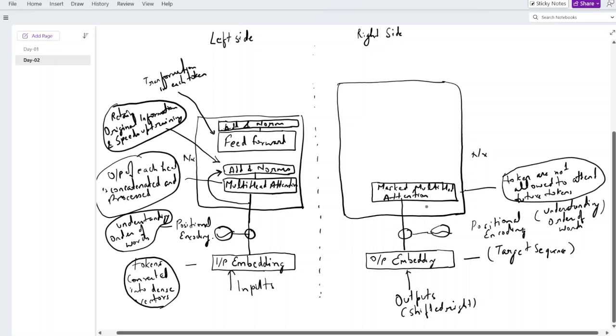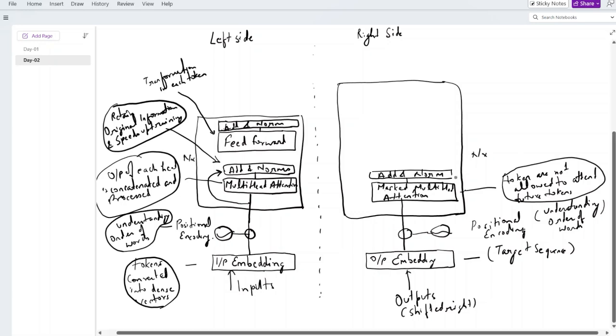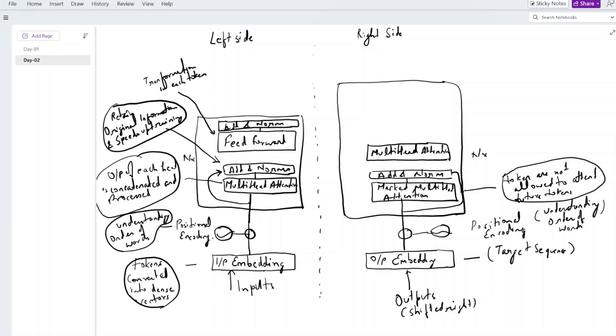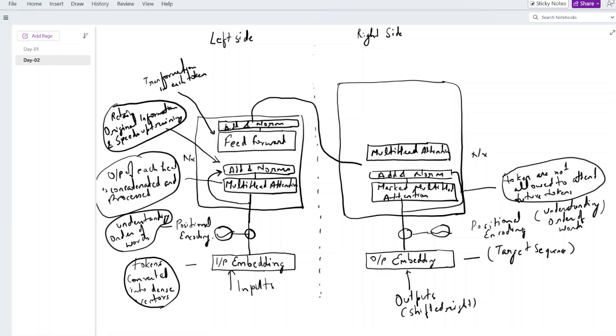Now, the masked multi-head attention also pushes its output to the add and norm. The add and norm, in a similar way, retains the original information and speeds up training. From here, we can go directly to the add and norm, and from the add and norm it goes to the multi-head attention. The second multi-head attention layer in the decoder attends to the output of the encoder. So it receives the output of the encoder as input to the multi-head attention.